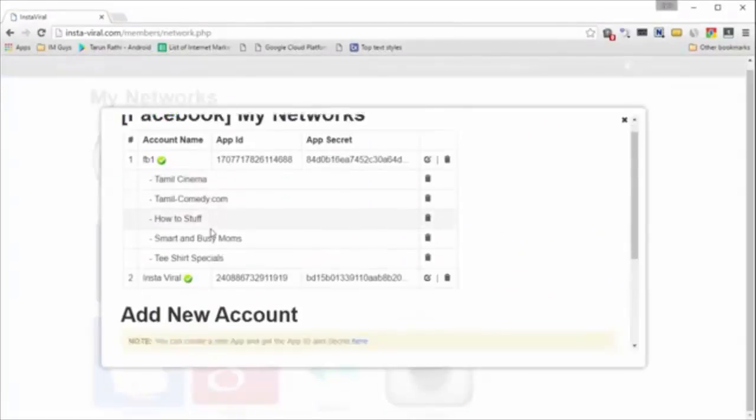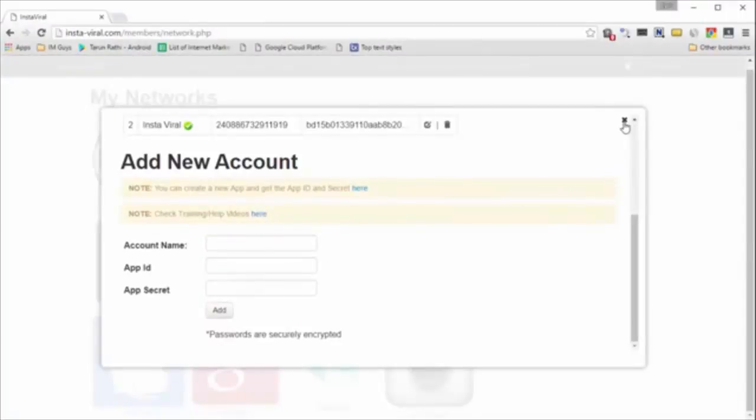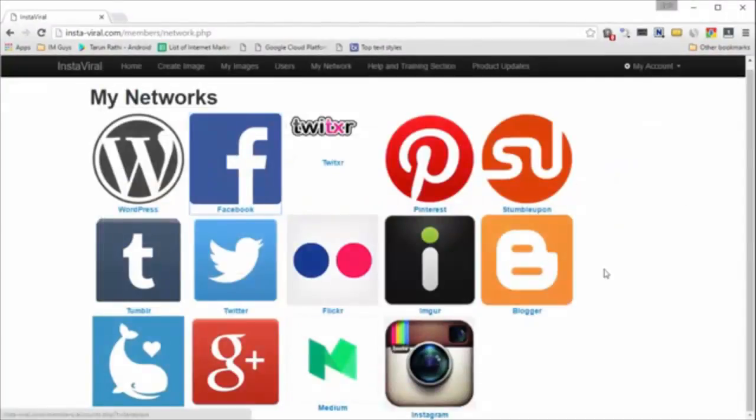So for example, for Facebook, we need your account name, app ID, and app secret, and we'll be able to post to Facebook as your Facebook app. So similarly, you can work with all of these accounts, all of these websites, and post successfully to them.